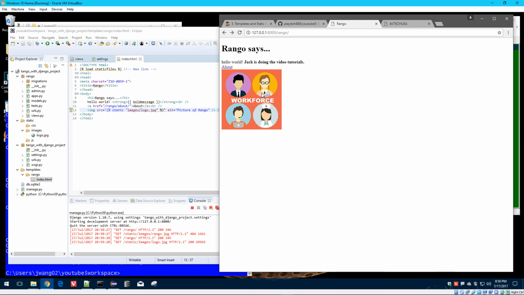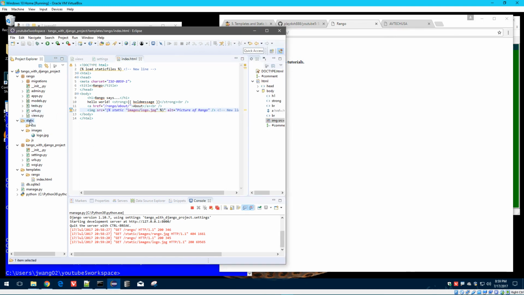So now we have the baseline layout, which also concludes the video tutorial number 5, which is how to set up the folder to host the static assets of your website, and how to set up a template folder which will host your HTML templates used by the Django framework application.